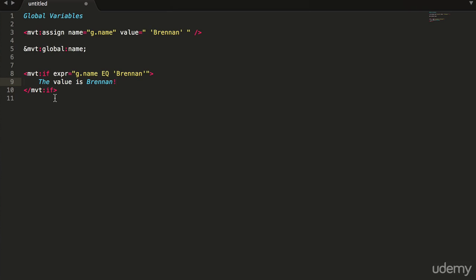So here's an example of an if statement in Miva Merchant. Now we're going to dive into this in more detail in one of the later videos. But for now, let's take a look at the expression here. We're saying if g.name is equal to the string value of Brennan, and because we assigned its string value to Brennan here, we should expect this to output the value is Brennan. Global variables are exactly as they sound. They're global in scope. They're available anywhere on the page. If you define a global variable at the top of the page, you can reference it, you can change it anywhere else on the page.